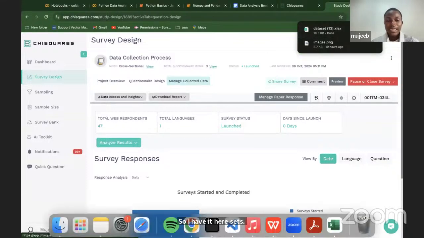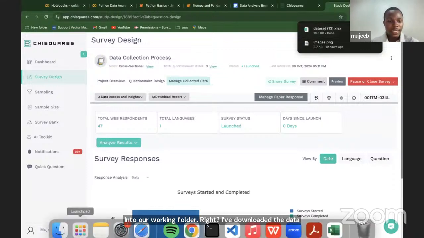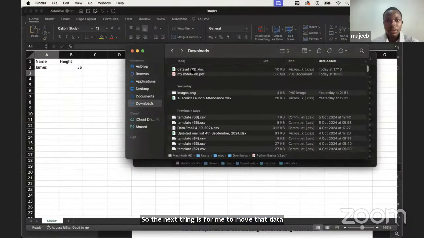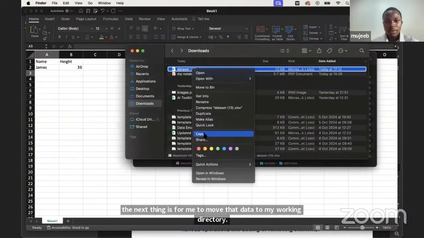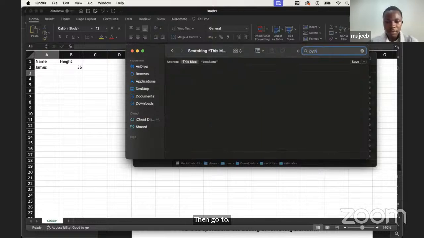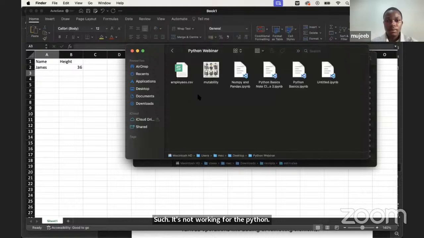Another important thing is for us to move that data into our working folder. I've downloaded the data from the Chi-Squares platform. The next thing is for me to move that data to my working directory. So I will just come here, copy, then go to search. Where's my working folder? Python webinar. Then I'll paste it here.